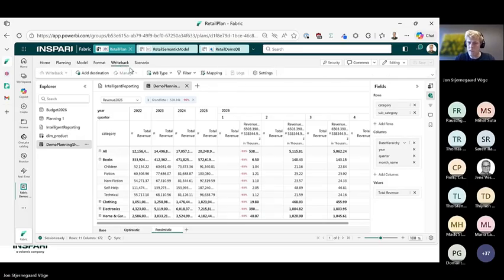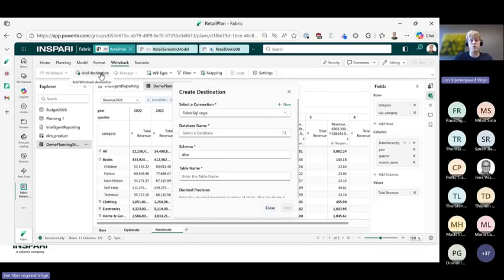Now, if this is something I wanted to persist in my database and make available for future analysis or reporting in a Power BI report or something like that, I can add a destination to my planning component. You'll need to use your SQL database and Fabric cloud connection that you create inside of Managed Connections.